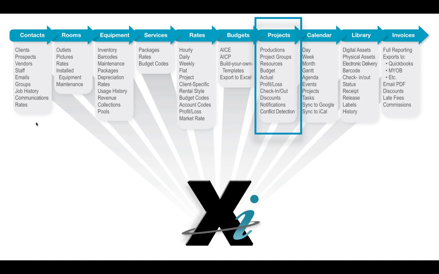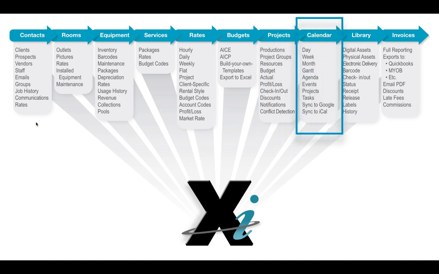And the calendar is completely new. We've started from the ground up on this. It seems every version of Studio Suite we redo the calendar, and this one by far is our best yet. All the standard views, day, week, month, Gantt view, agenda view, which is new, looking at events, projects, tasks.